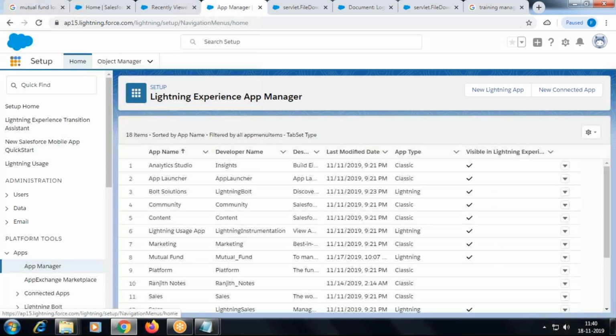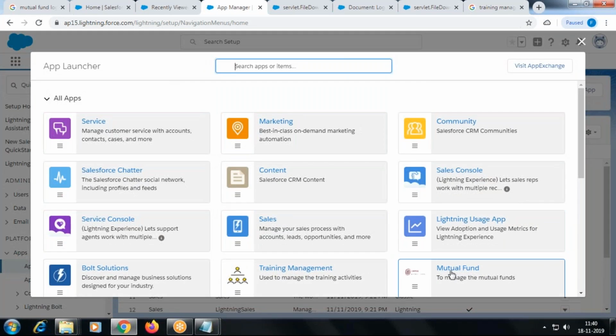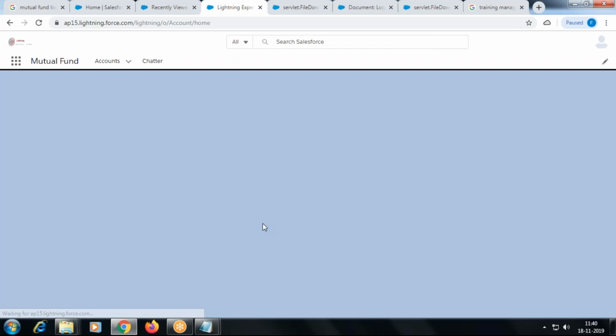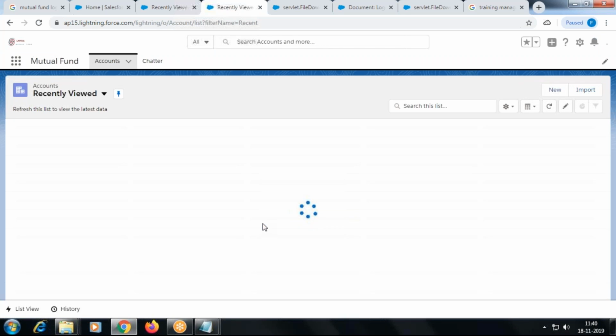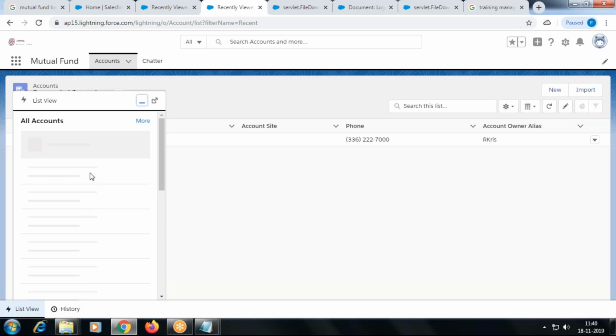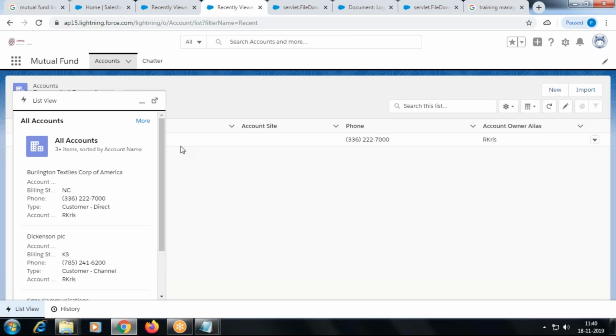Now again go to the mutual fund. Mutual fund. Right. Now you can see here, not every utility item is available for the bottom of the tab. Okay. Your list view and history are available. Now list view is available here.